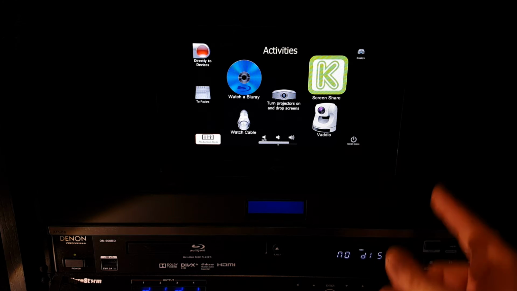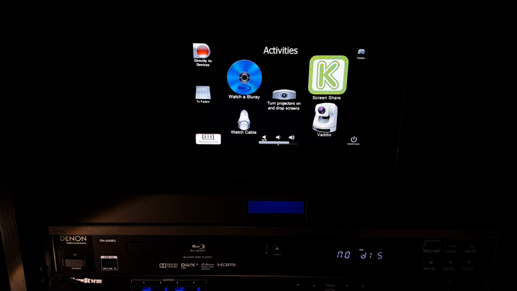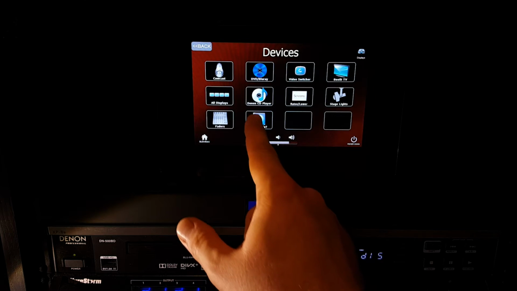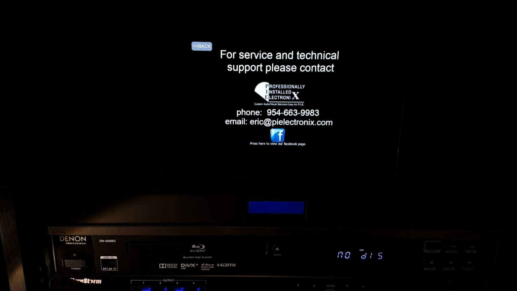If for any reason there are still other questions that need to be answered, you can go back to our Direct to Devices page and hit the Need Help button. Here you will see my personal cell phone number as well as my personal email address for any questions, comments, or concerns you may have on the system.